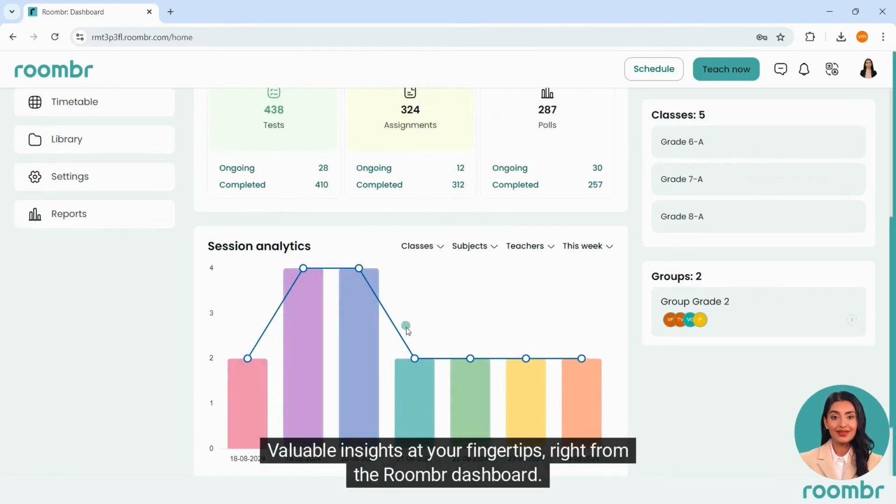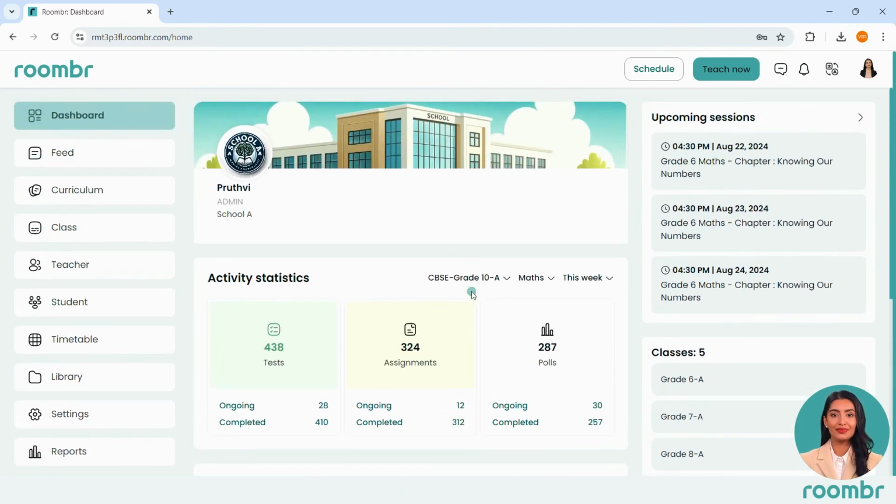Valuable insights at your fingertips, right from the Roombr dashboard.